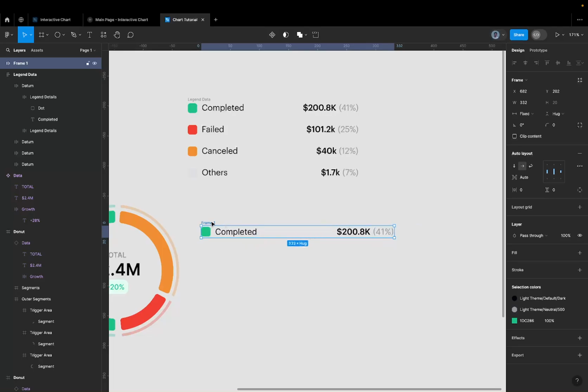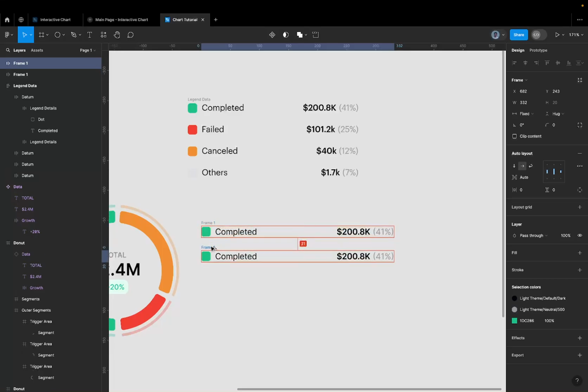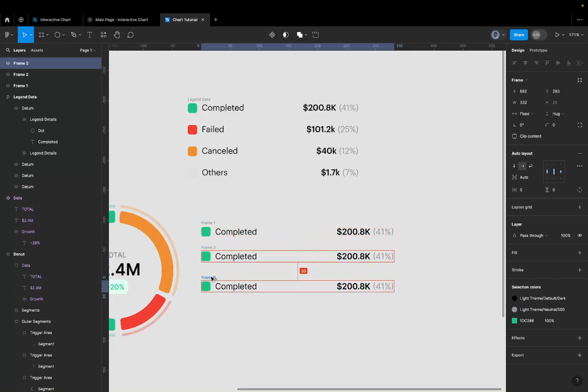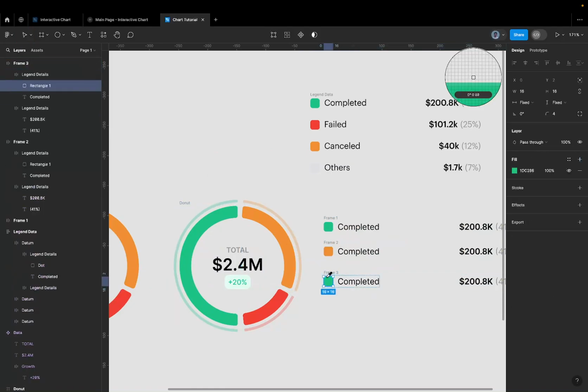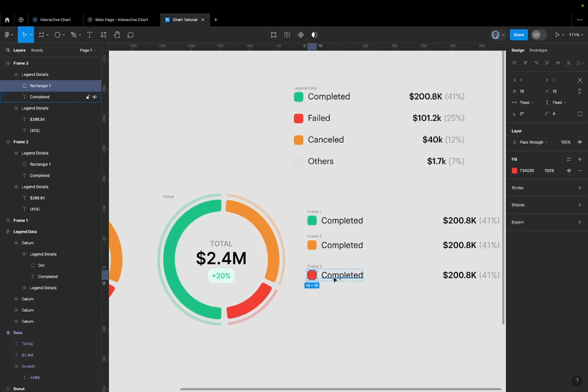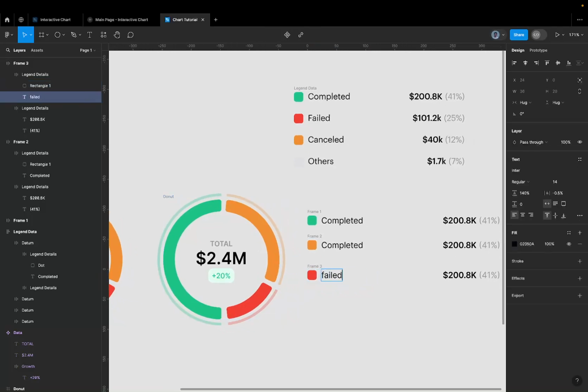So I'm going to duplicate this into 3 places. Then click on this color here, select this one, click on this one, select this one. So I'm going to call this one field.